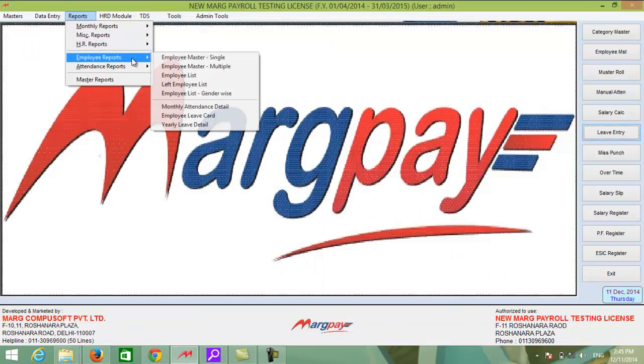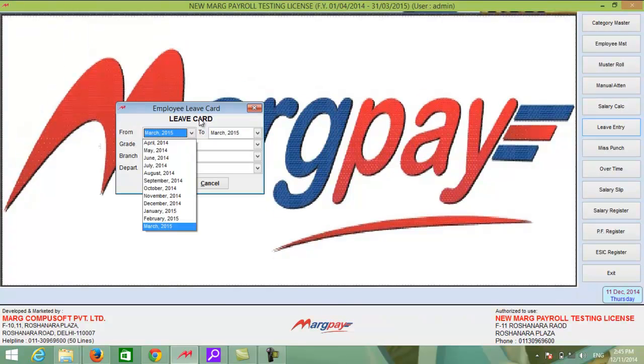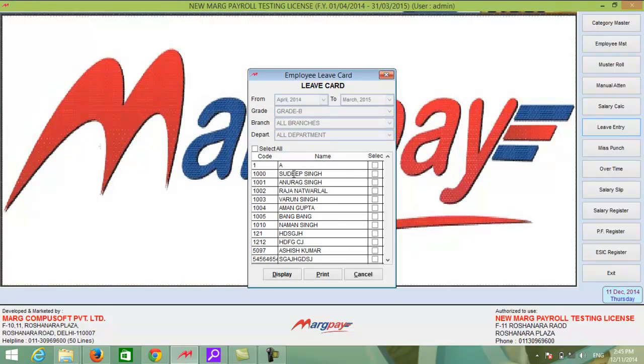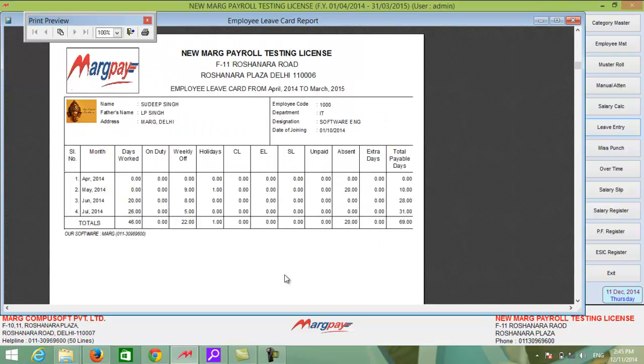Next in the employee reports is the employee leave card. You can select the time period, grade, branch, department, and when you press the show button, if you want to see all of the employees' leave cards, you can select all. If you want to see a specific employee's leave card, you can just select the specific employee and press the display button. It will show you the specific employee's leave.